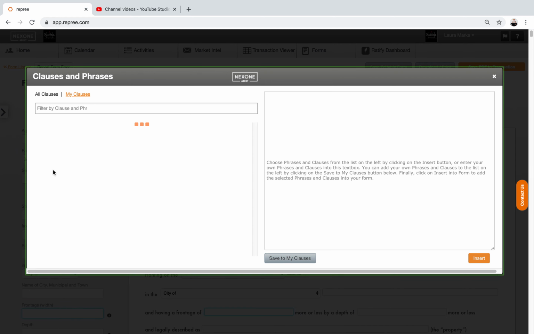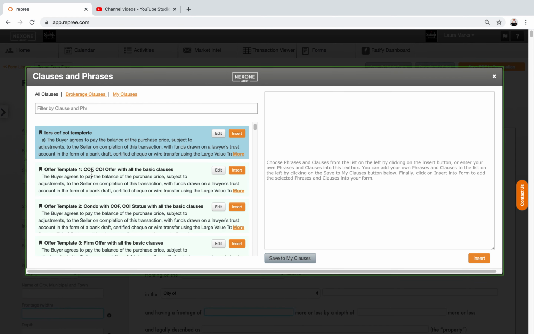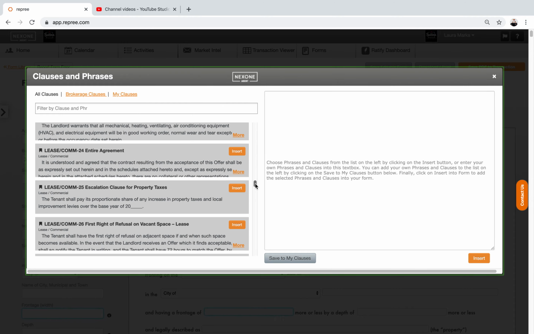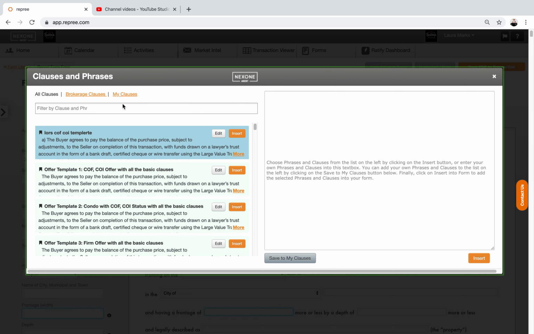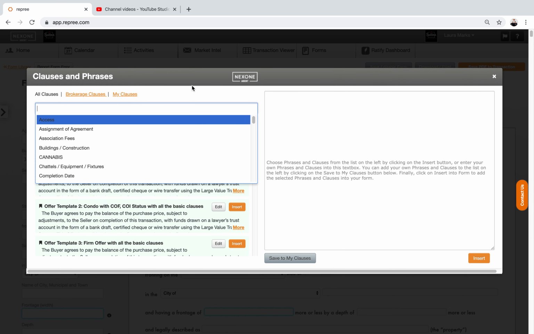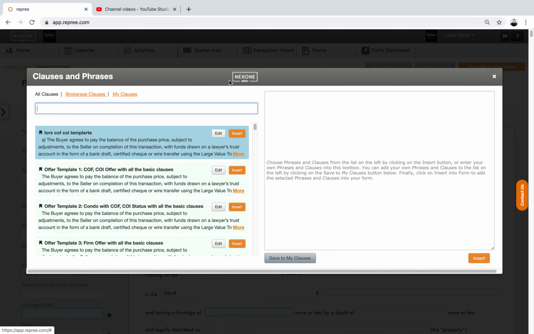I click on that. Another box opens up with 3 different categories. One category is all the clauses: broker's clauses, my clauses, and the clauses from web forms. They're all there. You can type in and look for a clause by category or by name. But again, we've given you guys a shortcut.